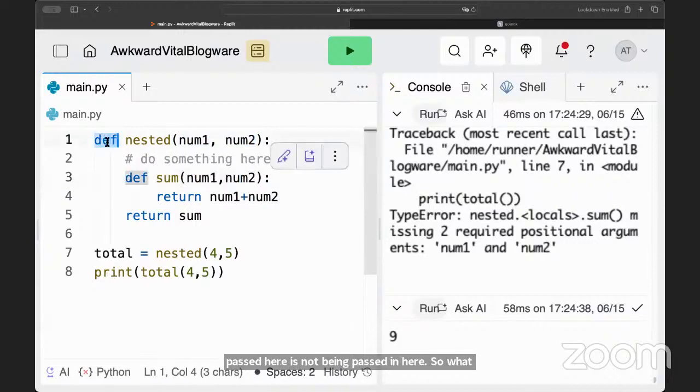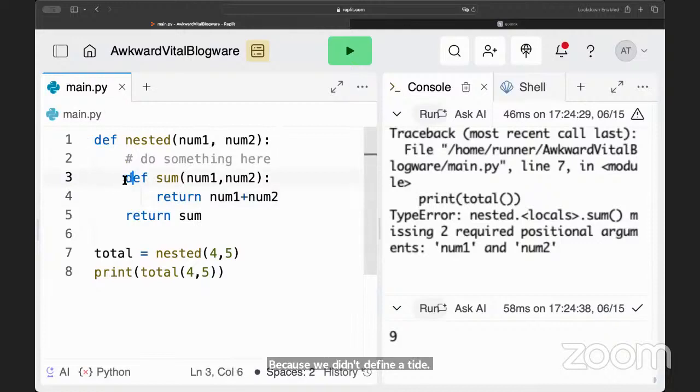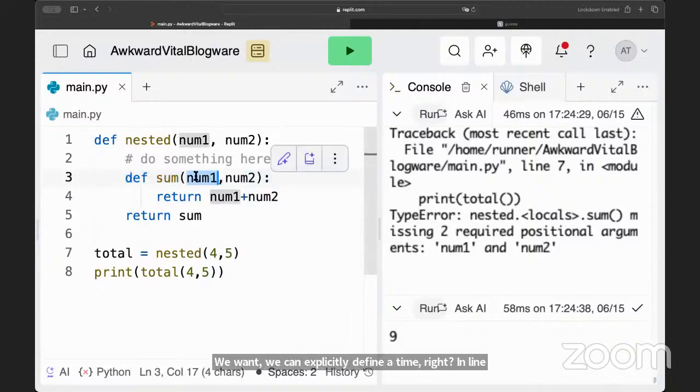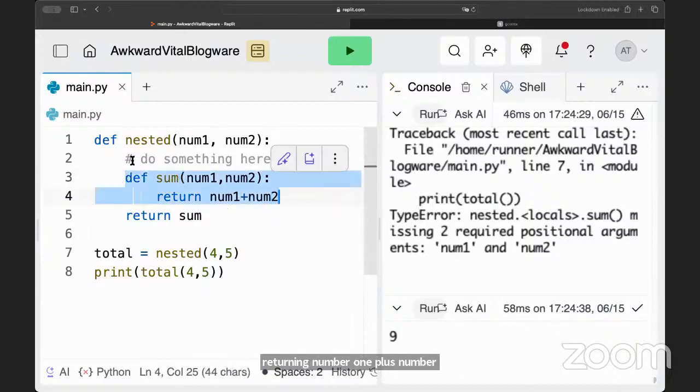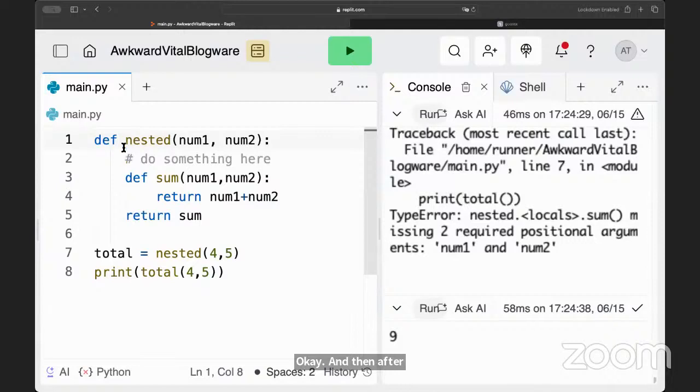So what we did, we used the def keyword to create a function. We are expecting two arguments of any type, because we didn't define a type. If we want, we can explicitly define a type. In line number 3, we created a nested function. This is referring to some other memory part, which is num1 and num2. And it is returning num1 plus num2. And then, if you look at the indentation carefully, this is the indentation.